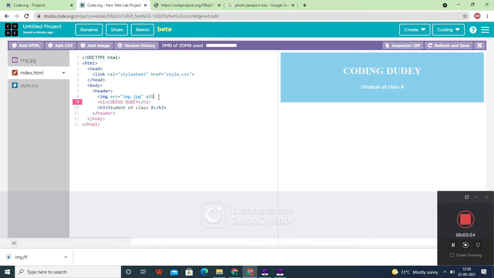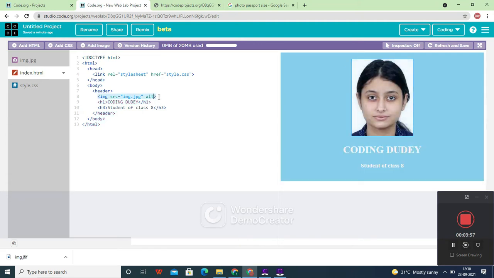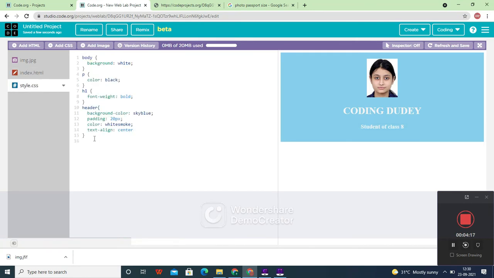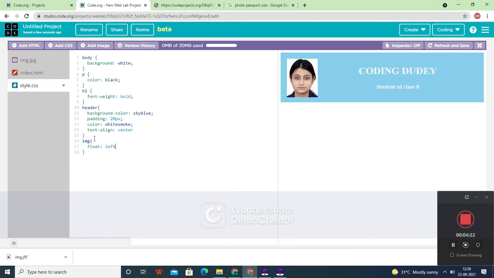Now let's give an alternative text, which should be something like student image. Now let's set the width to 100. Now let's give img float left. Got it? So now here you have the image, your name, and then your designation.